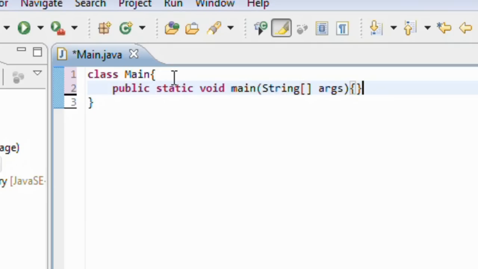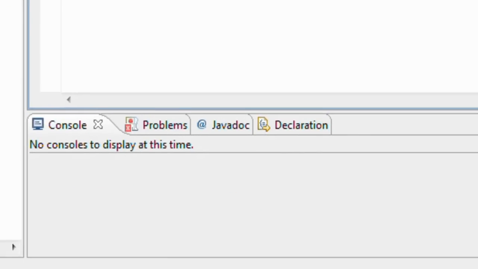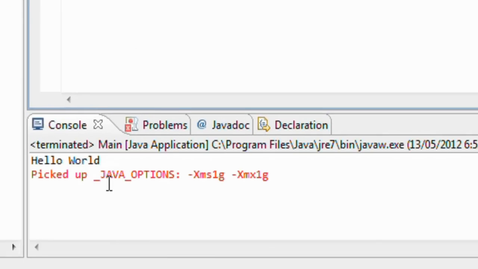Now once again, you want to put in these curly brackets and press enter. I will be explaining this very shortly, so if you do not understand what this is, do not worry. Okay, so we've made our first Java program, and if we press run right here, as you can see down here, it'll say hello world.